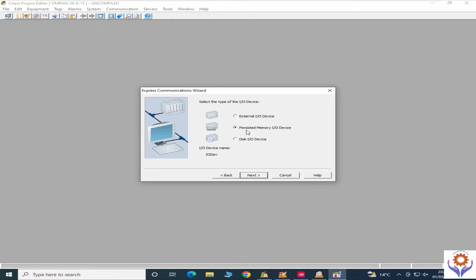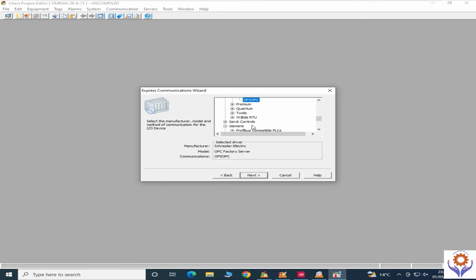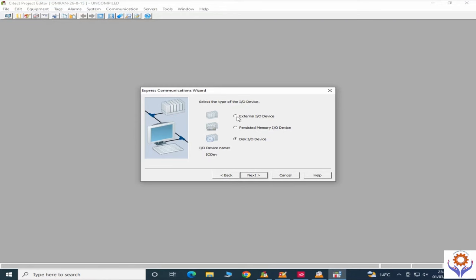And this can also be stored from the disk IO device, from some hard disk or specific locations. See, everything will be stored here, and you can configure it directly with the same configuration. But the IO device types, you have to select properly. If you don't know anything, select this external IO device. Don't select these other things. Okay, now I just select this.